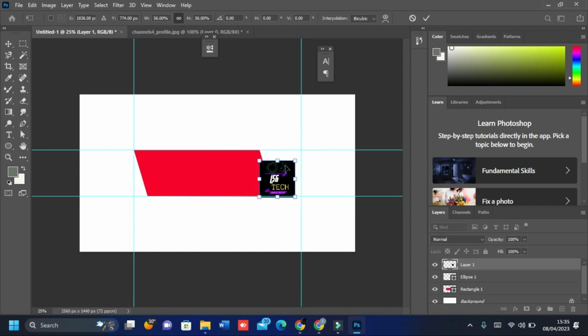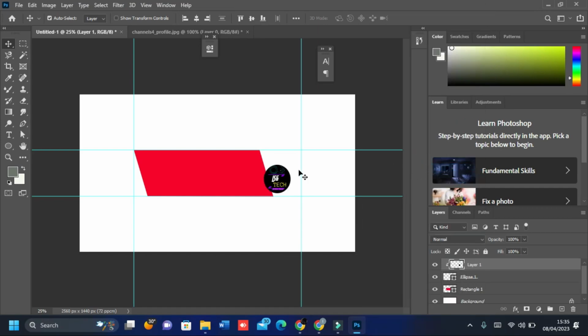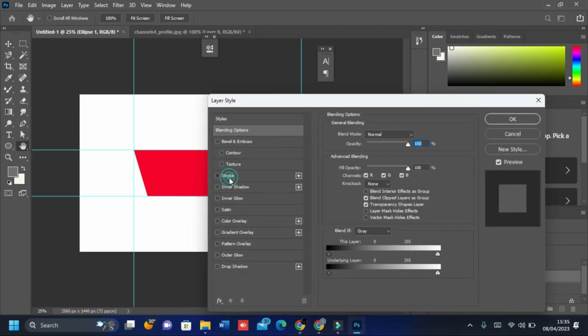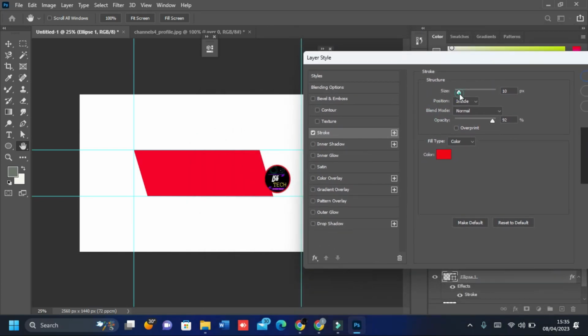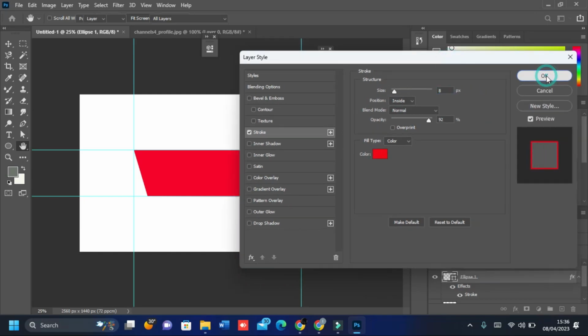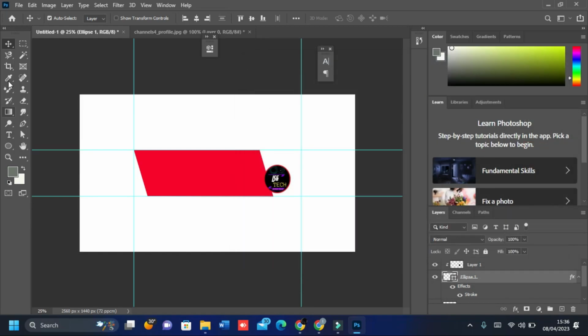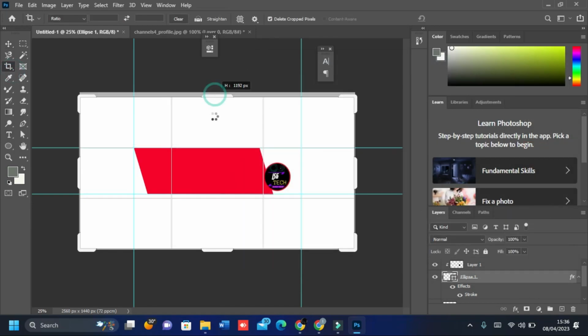Now to make it visible in the circle, we will create a clipping mask on this layer. To create a clipping mask, just right click on this layer and choose the option create clipping mask. It will fit completely in that circle. Now if you want to create a stroke on that layer, double click on this layer and make sure the stroke is selected and click any color of stroke you want. I will click red. Adjust its size so that it is neither too large nor too small. Now crop it.